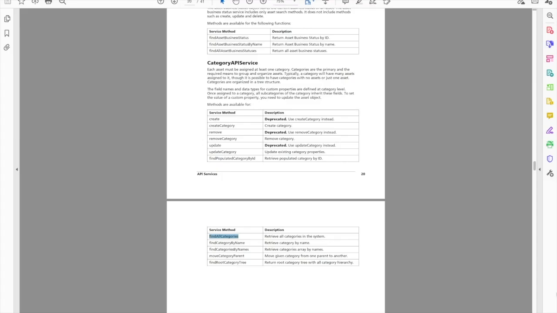Let's see an API in action. Probably the most fundamental API in the system is the Categories API. All your assets in the system are organized by categories, so the first thing you'll want to do is get a list of these categories so we have a good place to start. To do this, I simply call the findAllCategories method and an array of category objects is returned.